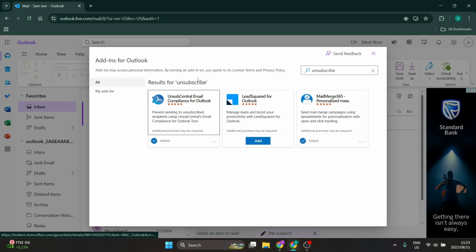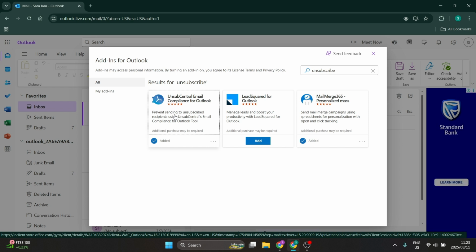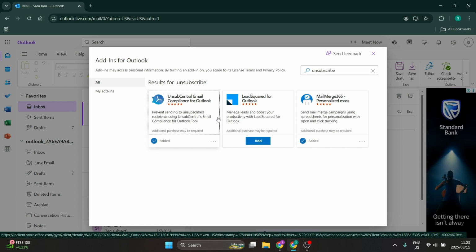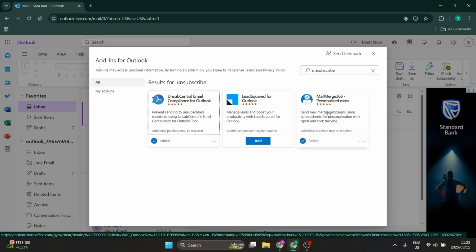If you give it a few seconds, you will see a few options. Now, the first one is the Unsub Central. This will allow you to add an unsubscribe link. You can also use the LED squared for Outlook. This will also allow you to do so. And then the Mail Merge 365. This will also allow you to add an unsubscribe option to your emails.